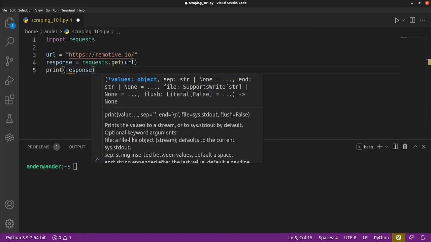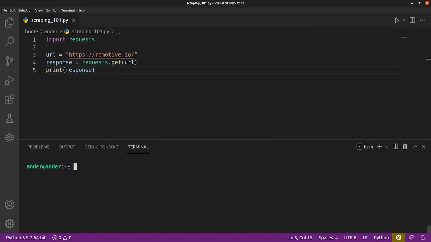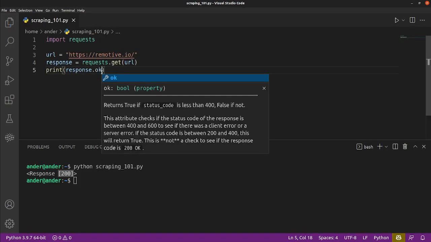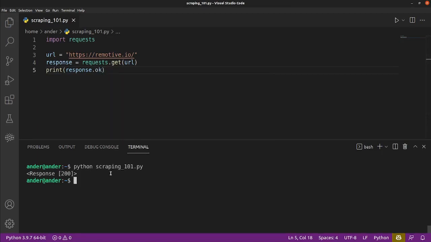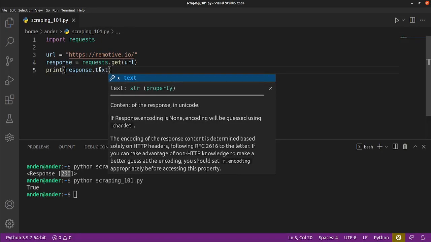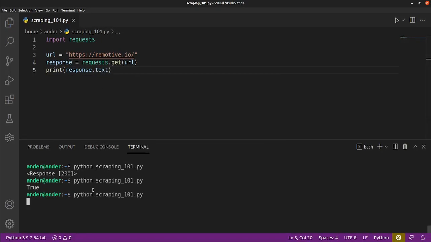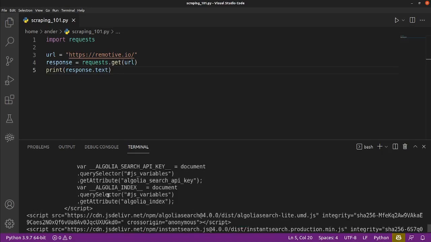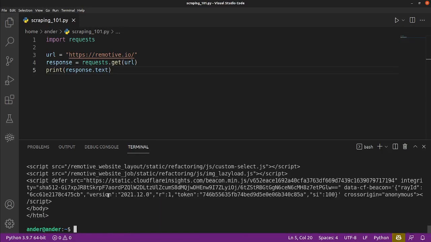Now we go to the console to run the script by executing Python and the name of the file you just created. And we see that it's a 200 response, meaning that everything went okay. Now we're printing response.ok, a boolean that will mark if it's a right or wrong result. In this case, true means everything went okay. Next, we'll print the text and see that the HTML is there. And once again, everything went okay.